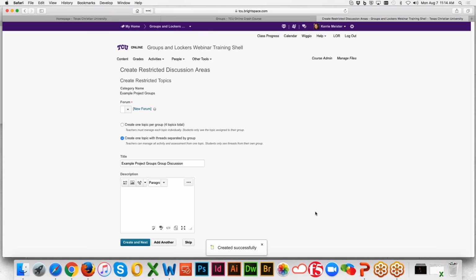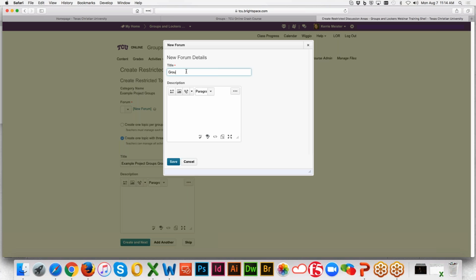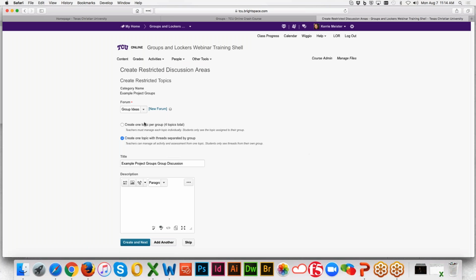And since I had checked those boxes to do discussion and locker and assignment submission, it's going to force me to go ahead and create the discussion topic and the assignment submission folder information, which is great because we won't forget to do it. So create our restricted discussion area. It's restricted because we have it restricted to a group. So you would create your new forum. I'm going to call this group ideas.